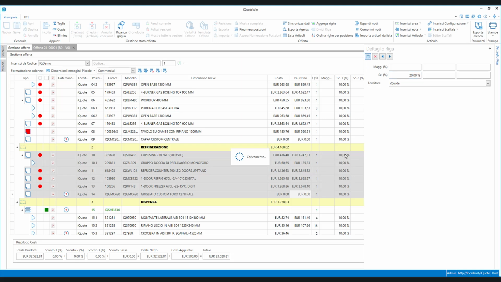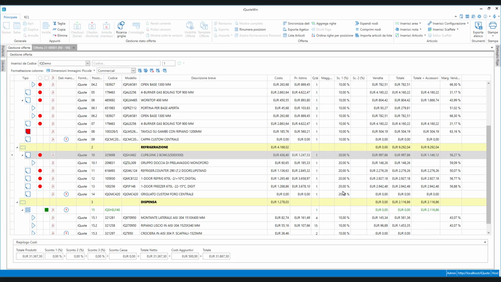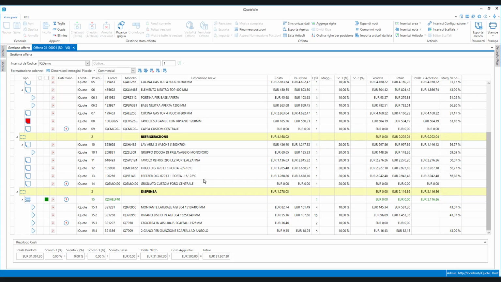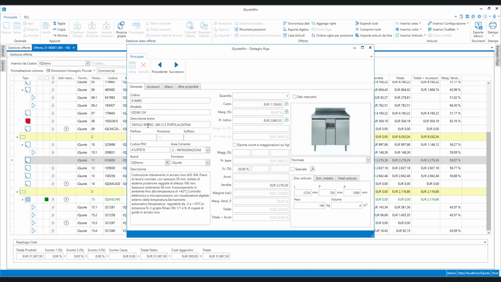I'll then show you how to keep our offer up to date. For instance, offers can last a long time, and during this time, a price list or catalog update may occur. We have a command called synchronize data that allows us to compare the information in our offer with the data in the library from various manufacturers. In this case, we've just synchronized, but let's create a discrepancy.